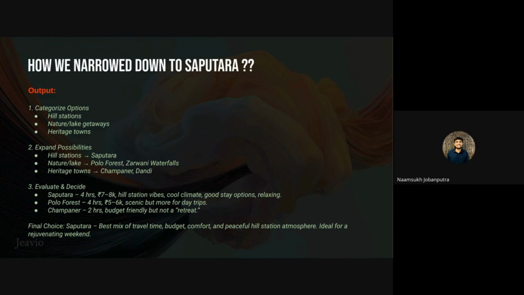So it did something similar to how humans plan a trip. So rather than relying on just one single prompt of just give me the best place to go this weekend, we provided a structured way of how the LLM can use this tree of thought prompting technique in order to get the best answer.